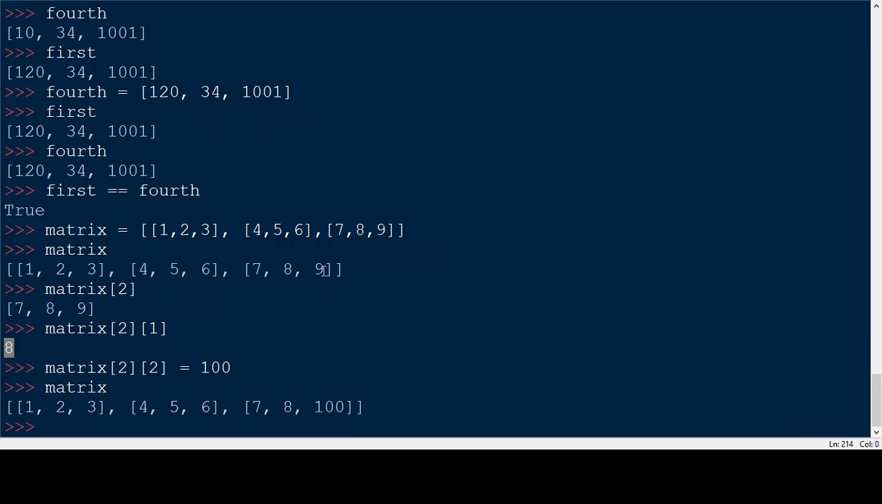Now, if you want to change the last element, you can simply change this matrix 2, 2 to 100. You can access these elements like this. If you print this matrix, it will be 1, 2, 3, 4, 5, 6, and the last element has been changed to another value. Okay.